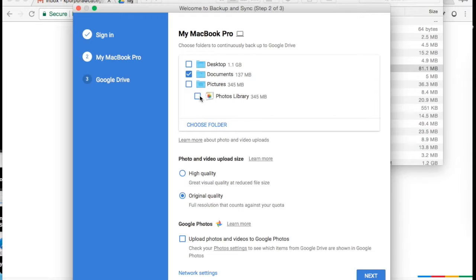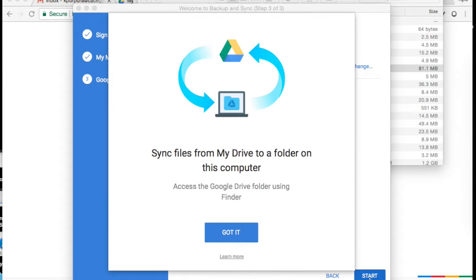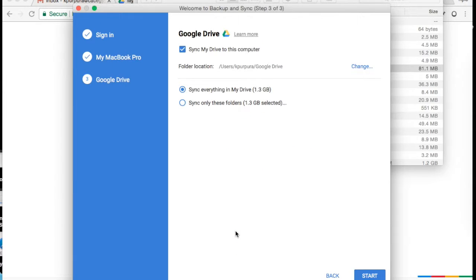And so then I'm going to hit next. This is asking me essentially where the synced folder resides. And again, I just like for the computer to decide. So this is going to be in Users, Purpura, Google Drive. It's actually going to create a folder called Google Drive.